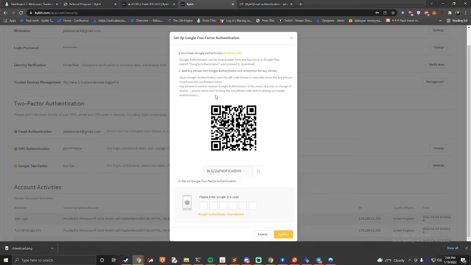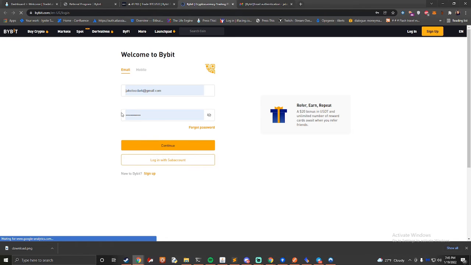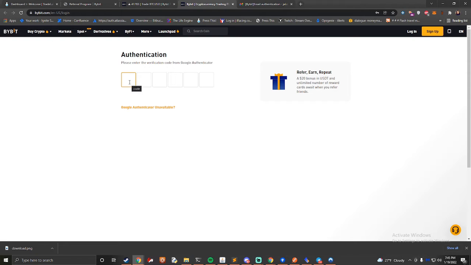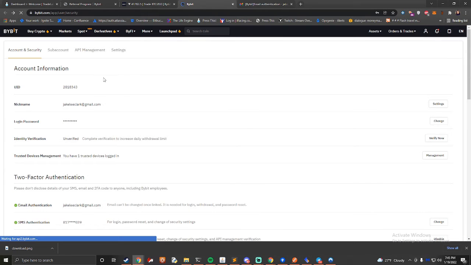select scan a QR code, and then you can scan this QR code and then you'll see a number pop up. You can type this number in the box down here. So we'll type this in. And it'll ask us to log in again. It'll ask us for our number one more time. And now we're signed back in.